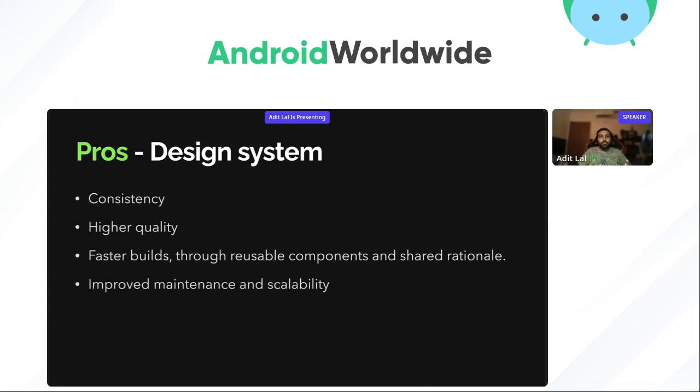Fourth, there's an improved maintenance and scalability factor, because you don't have to touch every screen if you're just modifying one small property of a component.